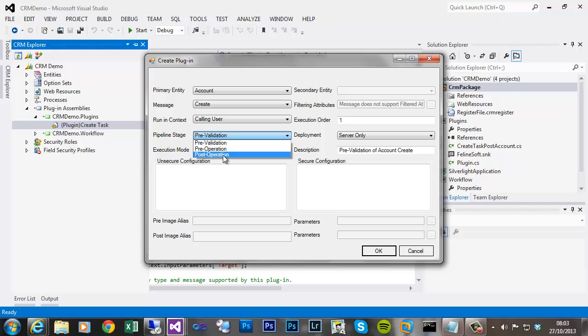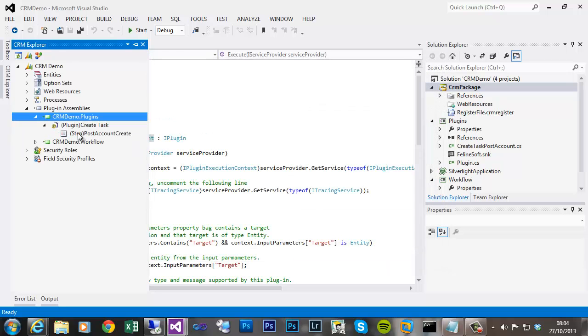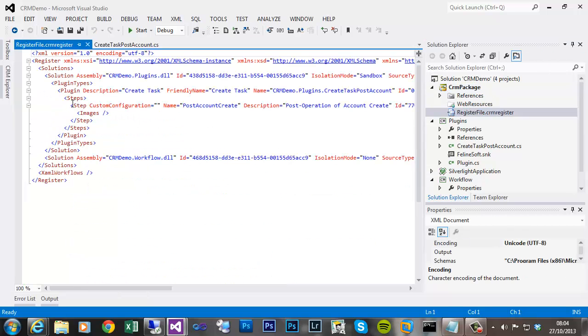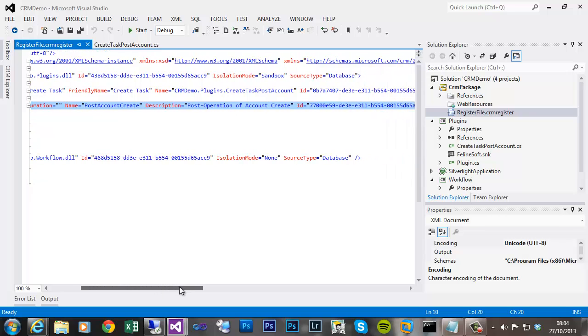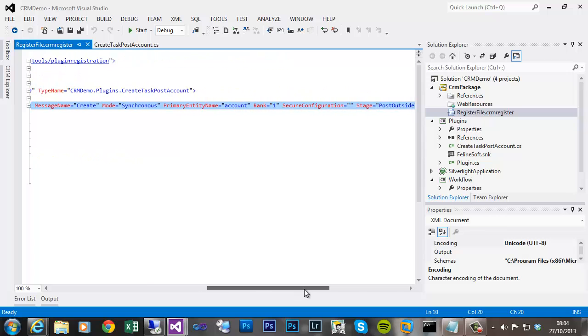So because we want this to happen after the account's been created, we'll do it post-operation, and it will execute synchronously. And we don't need a pre or post image because we're not going to be looking for changes in variables, etc. before or after. So OK that. So now you can see the additional step has been created, and if I also look within the register file, it's automatically put this extra XML in, which tells it the name of the step with a description, GUID and all the properties we defined.